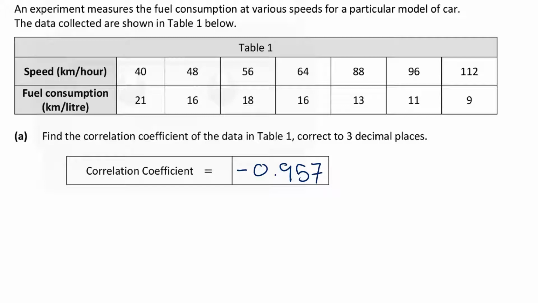I'm going to run through very quickly how to calculate the correlation coefficient, first on a Sharp calculator, then on a Casio calculator. If you know how to do this, feel free to skip on to the next part of the question. Otherwise, I'm going to go through Sharp first and then Casio. So to calculate the correlation coefficient on a Sharp calculator, the first step is always to clear our memory to make sure that there's nothing saved there from a previous question.